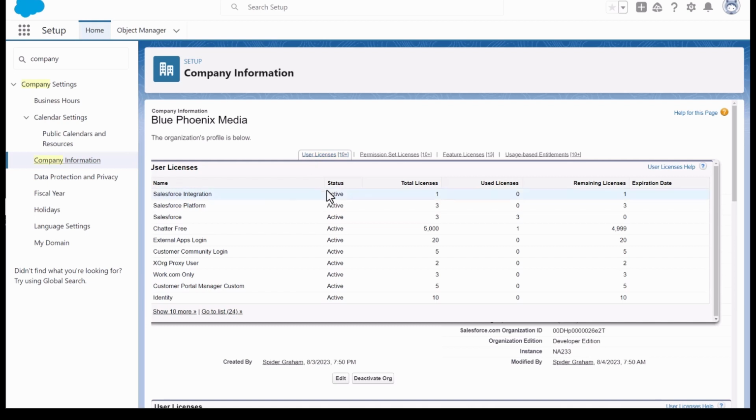So in this case, it's going to tell me that my Salesforce integration license, I have one of them. I haven't used any of them. My Salesforce platform, I have 3 of them. I haven't used any of them. My Salesforce license, the one we just used for Jim, I have 3 of them. Guess what? We've used all 3. We have none left. So if I had somebody else starting next week, let's say, I'm going to need to get a new license first before I can create a user and let that person have access to Salesforce. Now you'll notice Chatter Free. Yeah, we've used one. We have 4,999. So that's pretty easy. But this is how you would simply go in and get a sense of all of the licenses you had available at any given moment if you needed to make any changes.